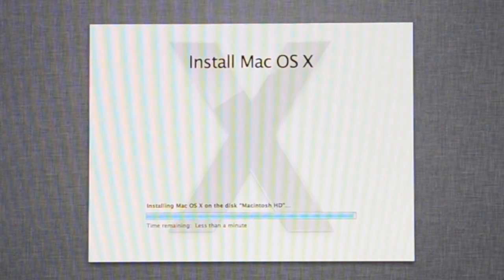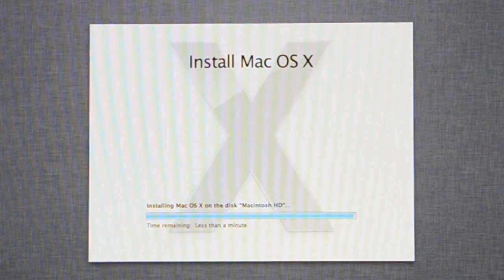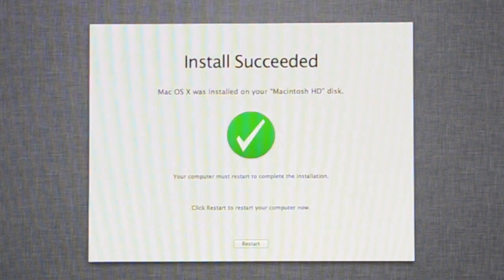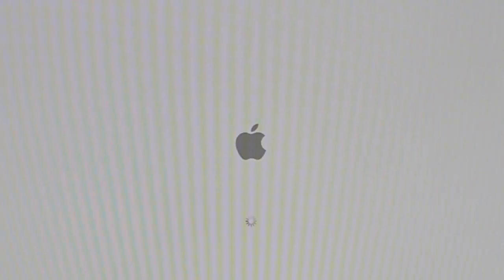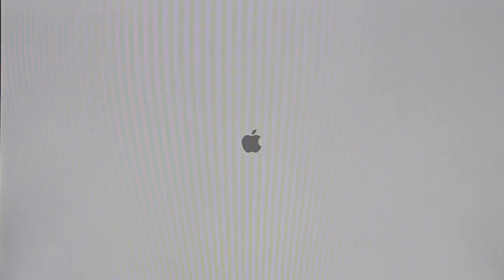This process will take about 30 minutes. You will then be notified that the Mac OS X installation has succeeded and your computer will automatically reboot again. As soon as your computer has finished restarting, you'll be up and running on Mac OS X Lion.